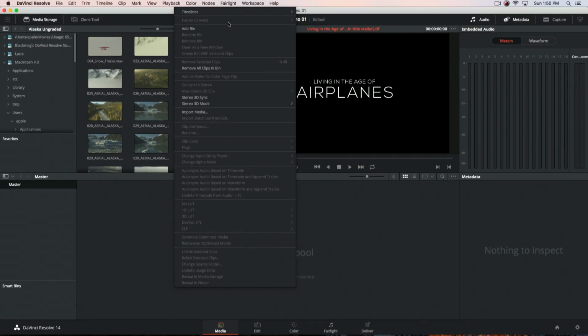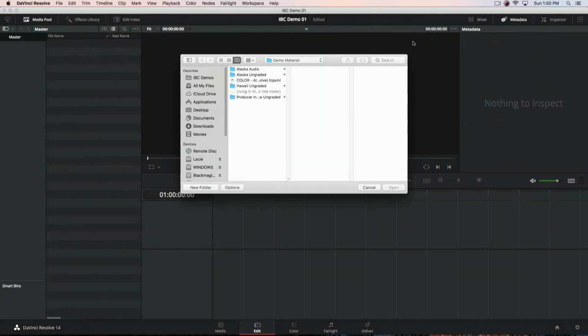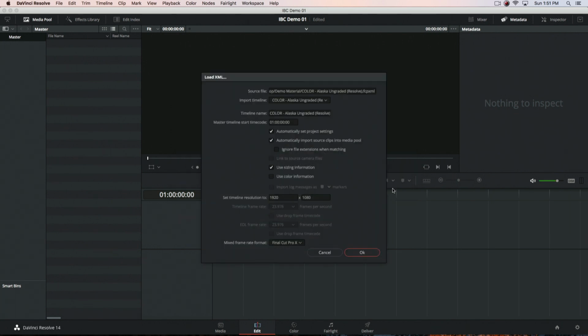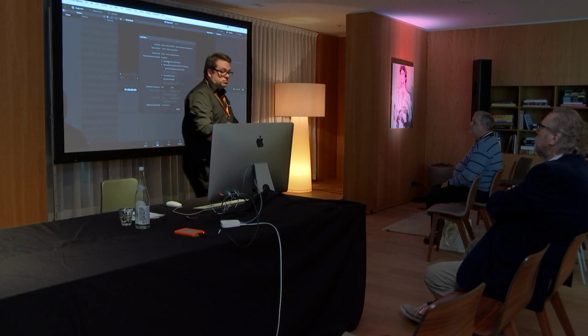If I right-click in the media pool, I have an option under timelines to import, and I can choose to import an XML. So here we go. There's my XML from Final Cut 10. If I open this, Resolve will say, okay, this is the name of the imported timeline, my timeline name, the start time code. And I've also got an option that says automatically import source clips into media pool.